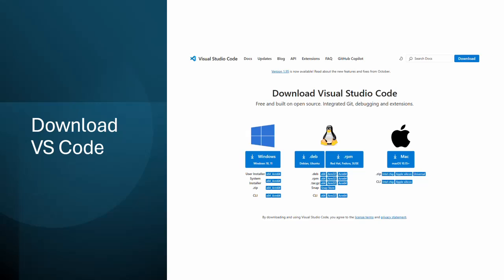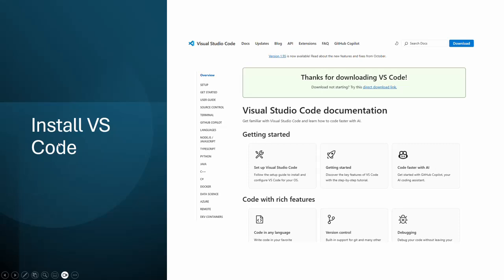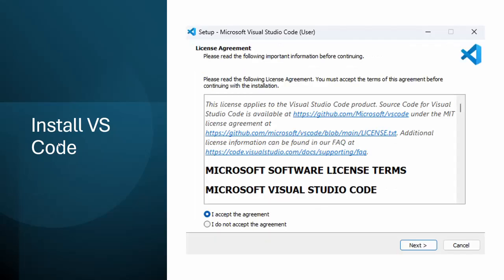the x64, just clicked on that download, and it brought me to this page. Thanks for downloading it. And the next thing that I'm going to do is go into my downloads directory or find that downloaded file. I'm going to click on it, and it's going to bring up this setup. So on this screen, you'll notice down at the bottom it says, I accept the agreement or I do not accept the agreement. You're going to want to accept the agreement in order to be able to install this.